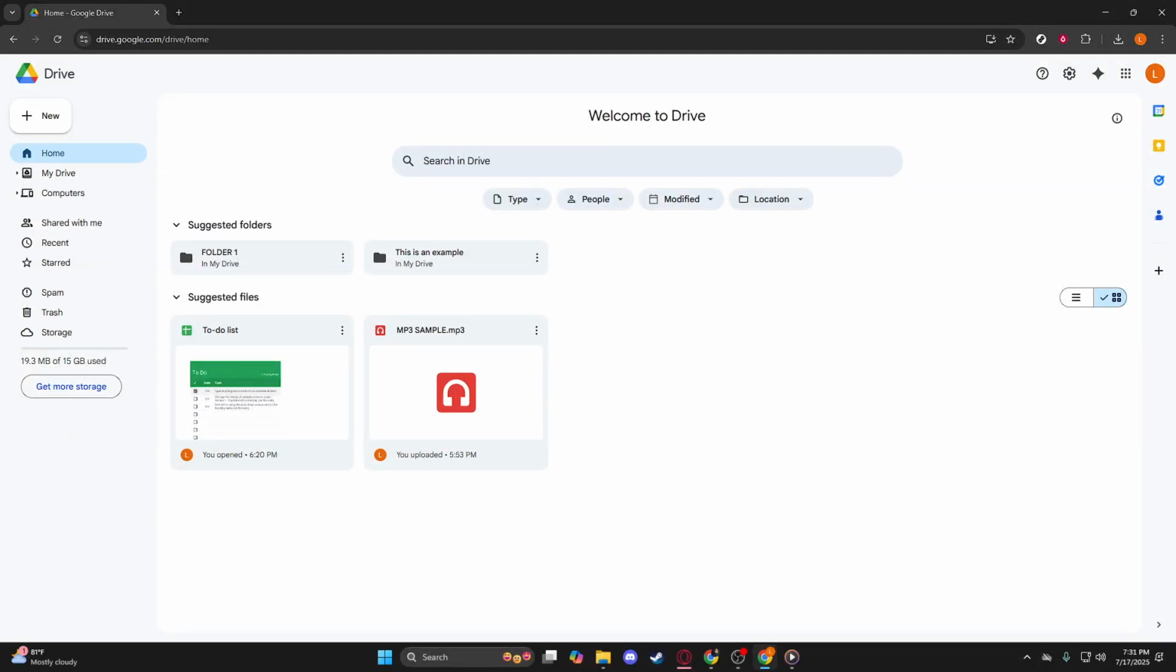In today's video, I'm going to teach you how to cut, copy, and paste files in Google Drive efficiently and smoothly. Google Drive is a fantastic tool for managing your documents and other files, but mastering these simple yet essential functions can save you a lot of time and effort.